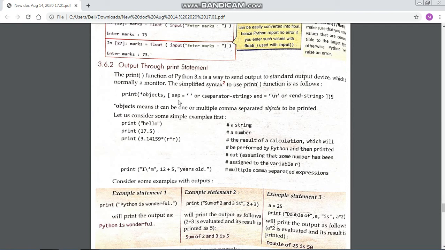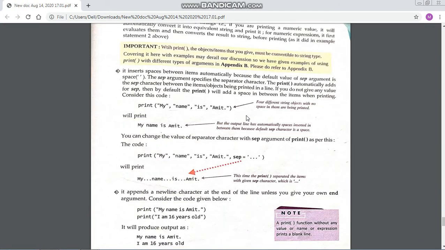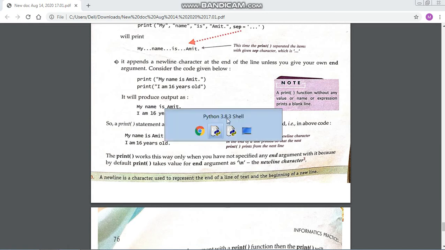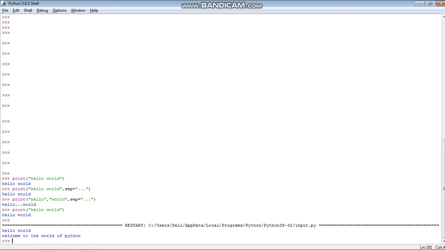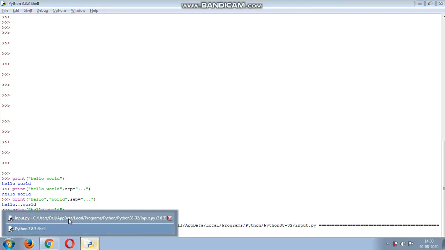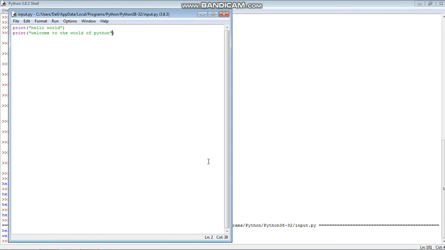This is the syntax. Means you can use a separator, you can use the end. So separator you can use with a comma or quotation, and slash n by default, and you can use any type of string for it. Okay, so end means how the print statement will be executed. By default it is always slash n, means it will move to the new line. But if I don't want to move to the new line in between each and every print statement, then how can we do it? So let us check this one.